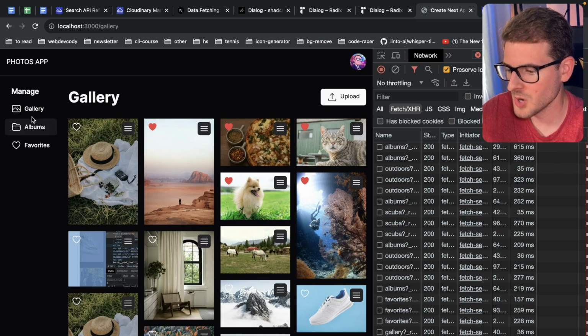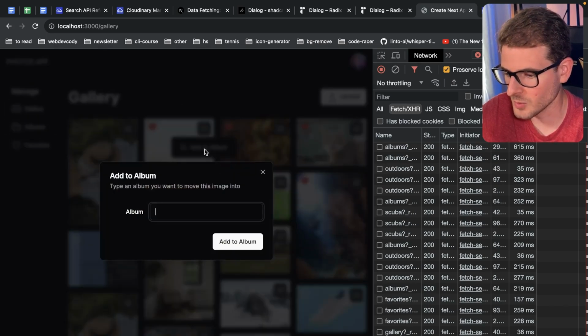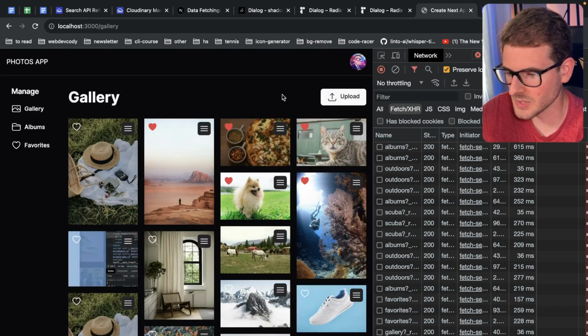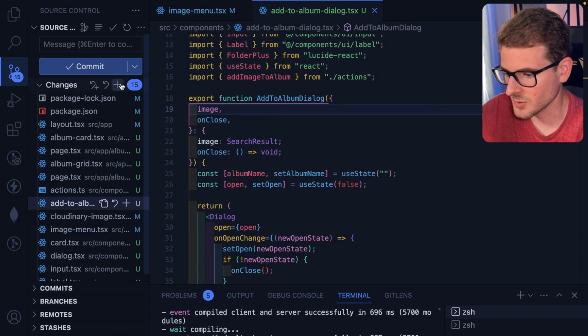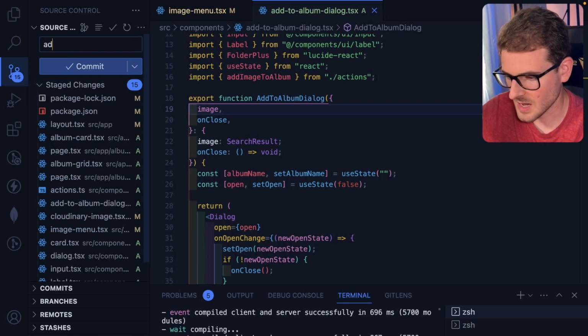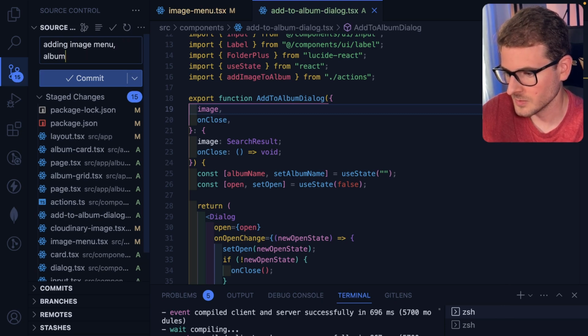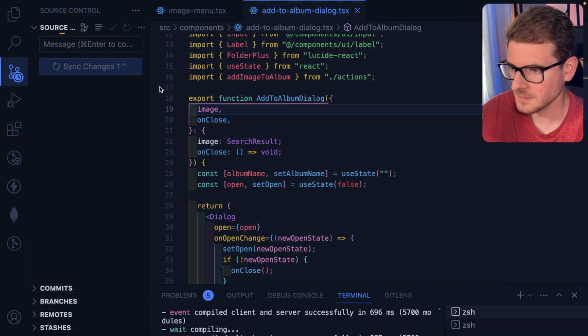All right, so we have some pretty good progress now. We have gallery, albums, and favorites. We have drop downs. We have the modal popping up to add things to different albums, ability to upload. I want to go ahead and commit what I have before we make too much more progress. I'm going to go ahead and say adding image menu, albums, and dialogue. And I think I added the dialogue here. Yep. Go ahead and commit those.